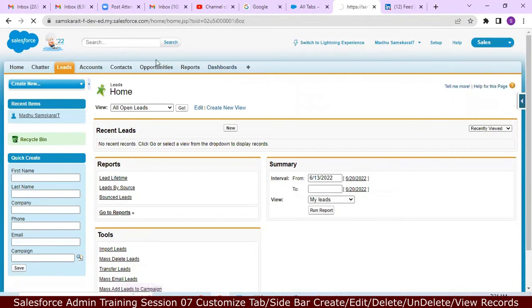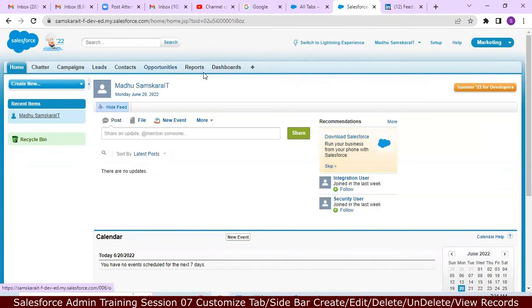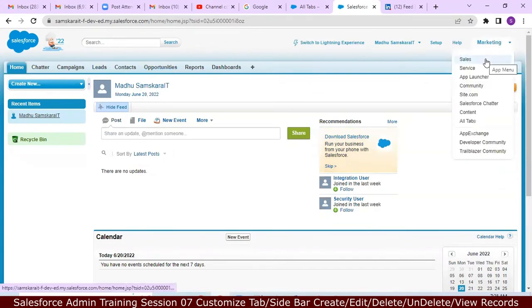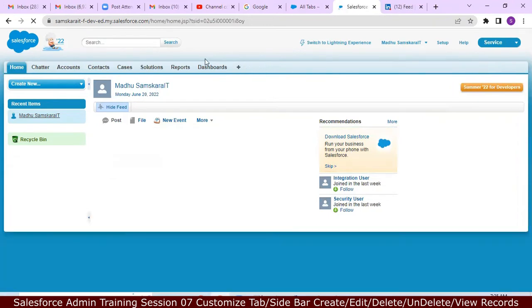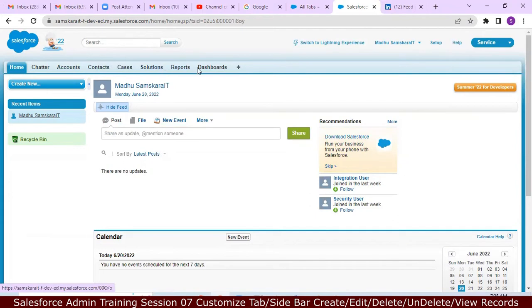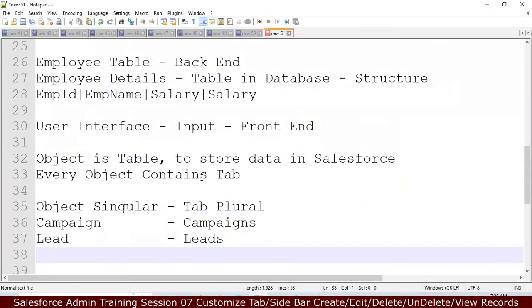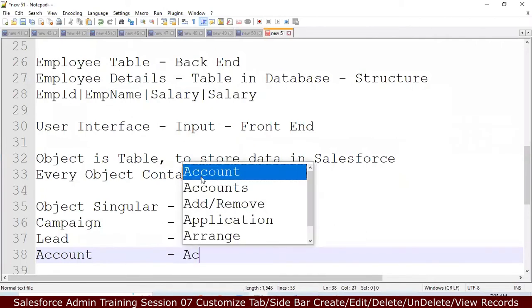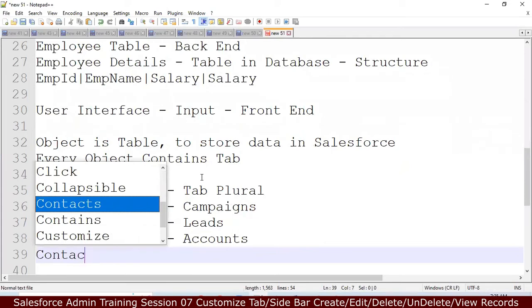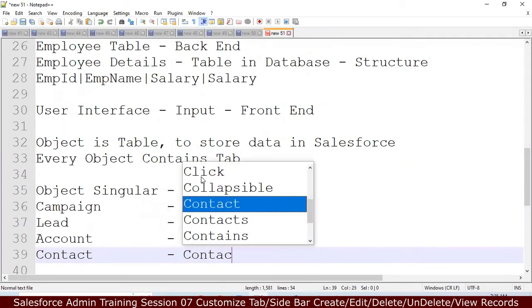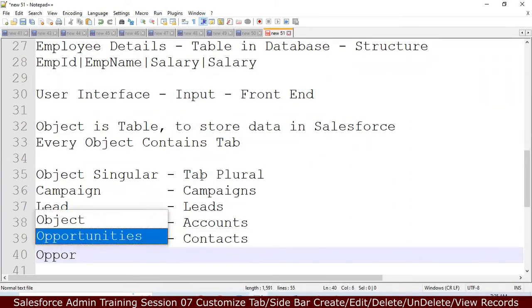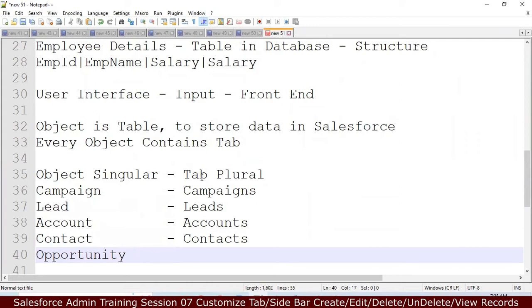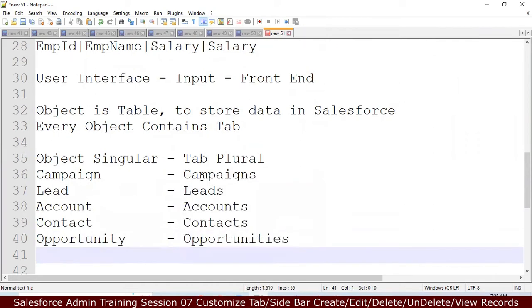Open the marketing application and see: leads, contacts, opportunities, reports. Everything is plural. In the service application: accounts, contacts, cases, solutions, reports, and dashboards. So tab is plural. Like this, the main object in the sales application is account. The corresponding tab is accounts. Contact, contacts. Opportunity, opportunities.